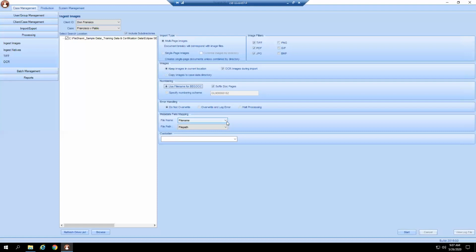Metadata field mapping. I told you a lot of those metadata fields will be junk, right? Okay. Yeah. It's only going to bring in the file name, because that's probably not going to be junk. And the file path, where is it located? That's all it's going to bring in.